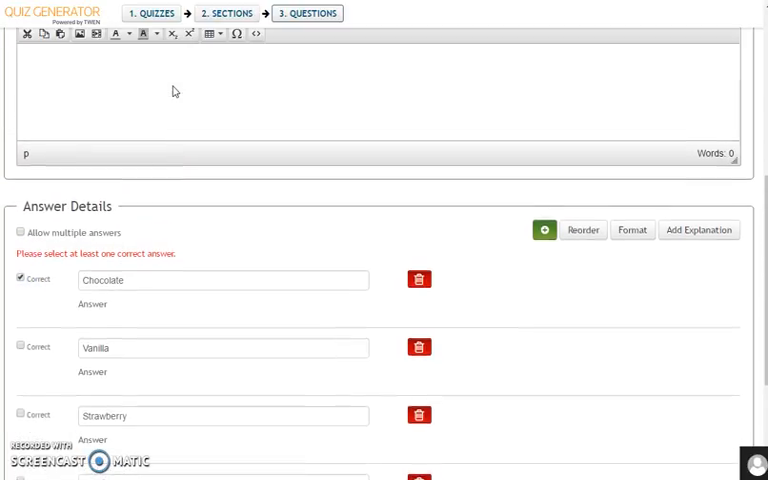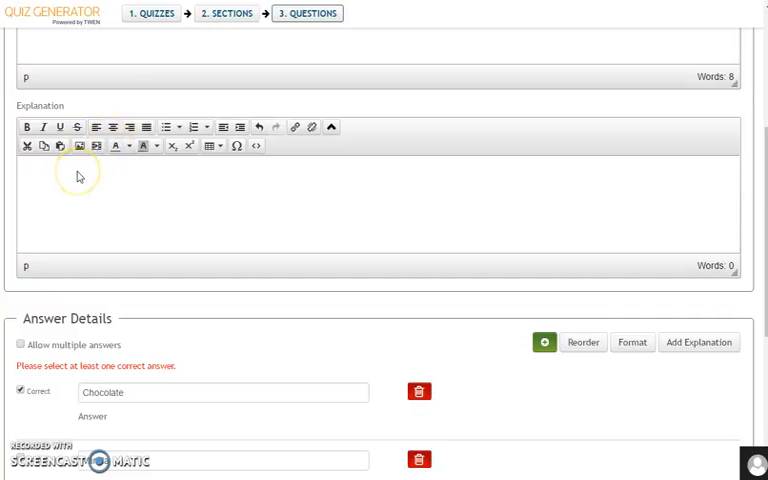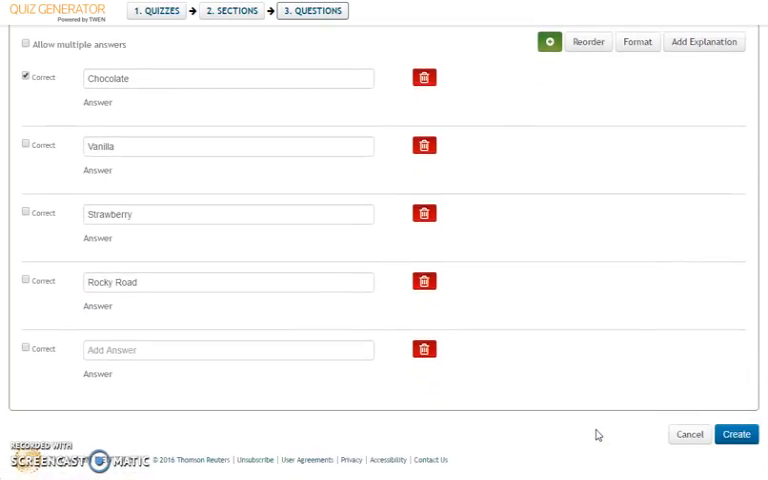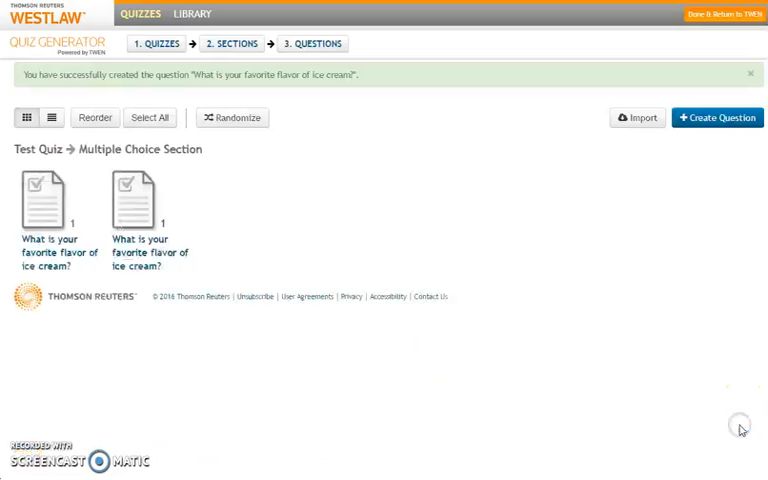And I have the option right here also of adding an explanation. So I'm going to write for my students to see that chocolate is the only correct answer. If I did want to add an explanation for why another answer was correct or why an answer was incorrect, I could do that right here. But now I'm going to go ahead and hit create for my question. And it's going to tell me that I have successfully created my question.